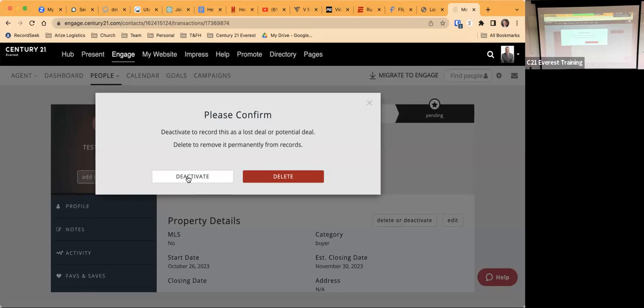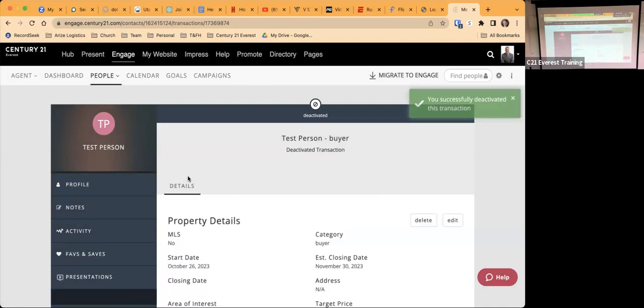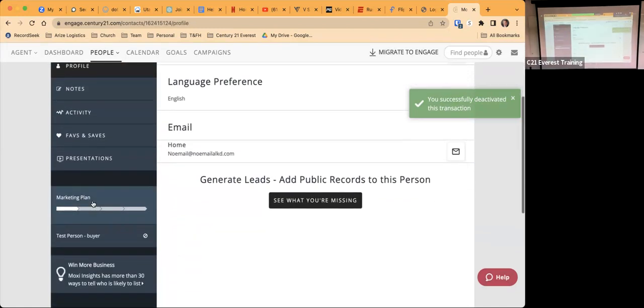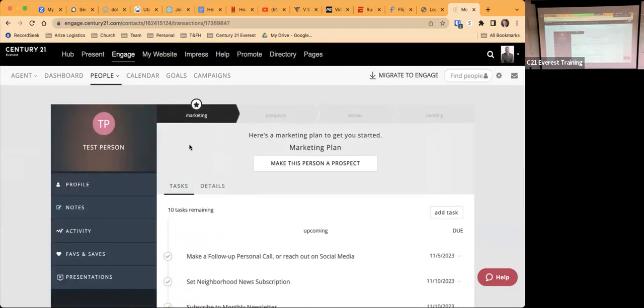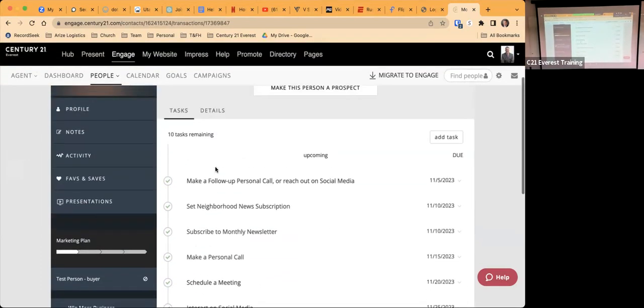So I click on deactivate, and what's going to happen then is it's now deactivated this person. And if I go back down here under the marketing plan, you can see it's put him back to marketing. So anywhere along the way, if for whatever reason the deal falls apart, you can put them back into the marketing by deactivating that transaction. Make sense? All right. Now let's get to the fun stuff.